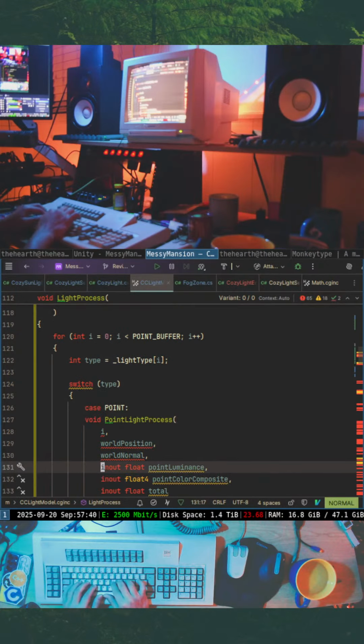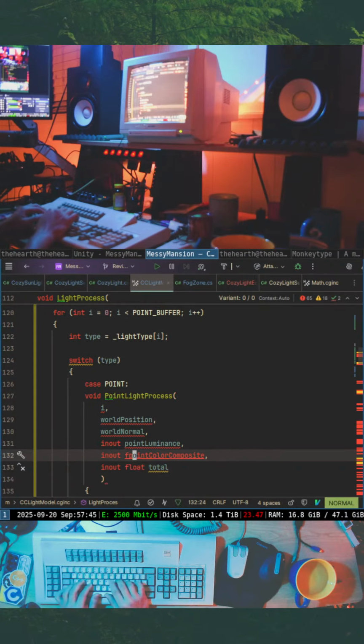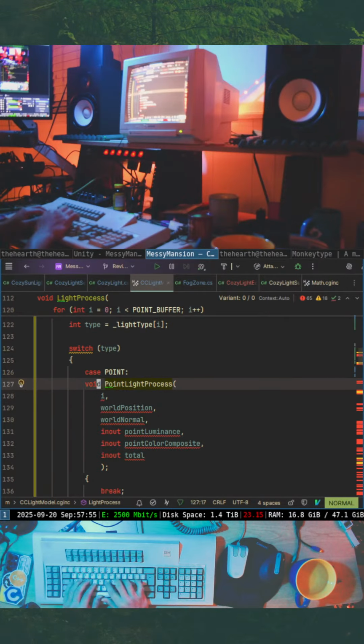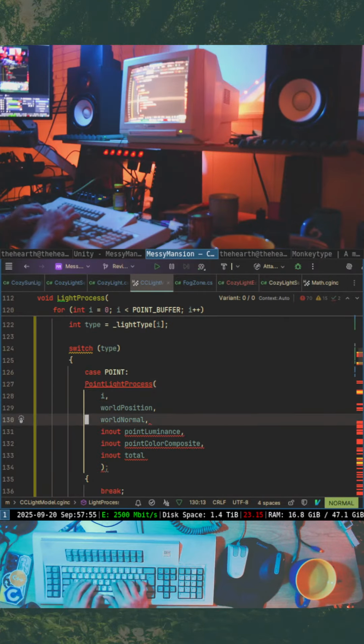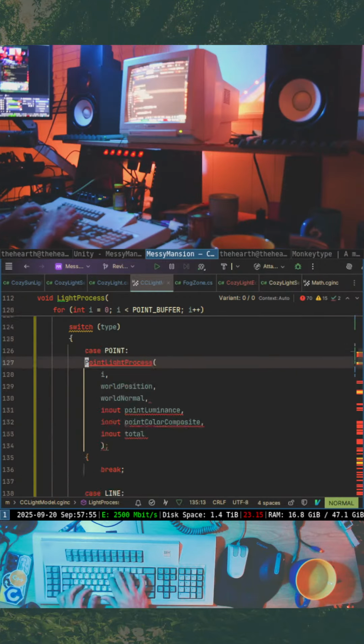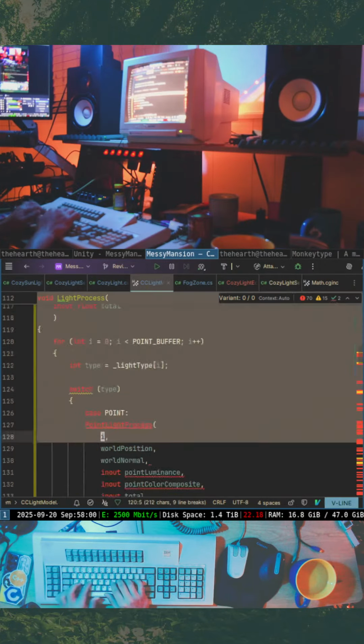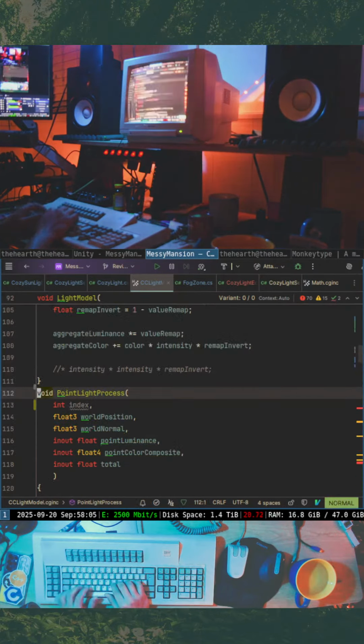World position, world normal. And these should all just be fine, I'm assuming. Yeah, then this should be a function call. And oh, we have to move this down here because position actually matters in here.